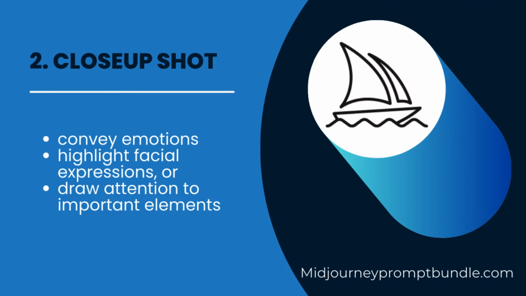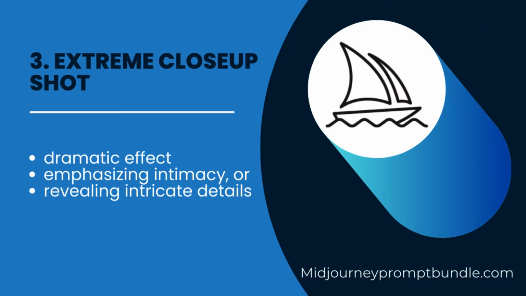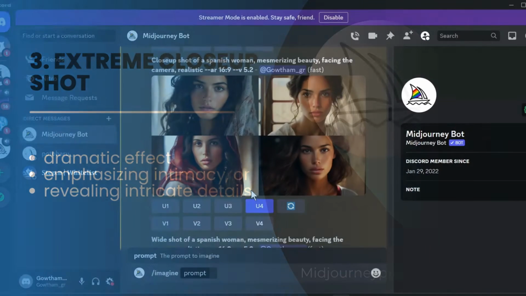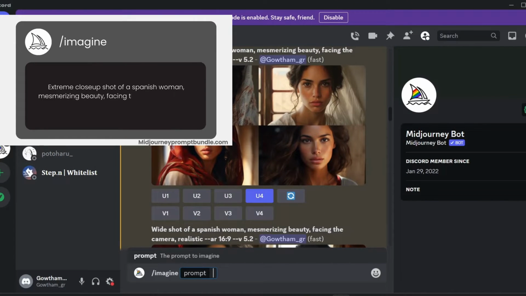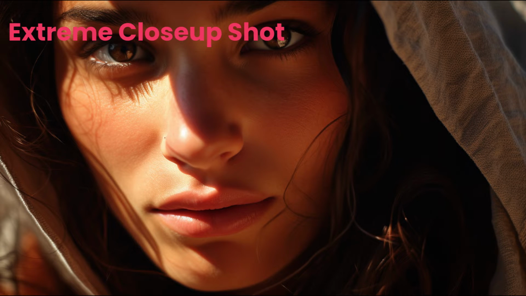Close-up shot tightly frames the subject, typically focusing on the face or a specific detail. It is commonly used to convey emotions, highlight facial expressions, or draw attention to important elements. Extreme close-up shot captures a very small detail or a specific part of the subject, such as the eyes or hands. It is often used for dramatic effect, emphasizing intimacy, or revealing intricate details.